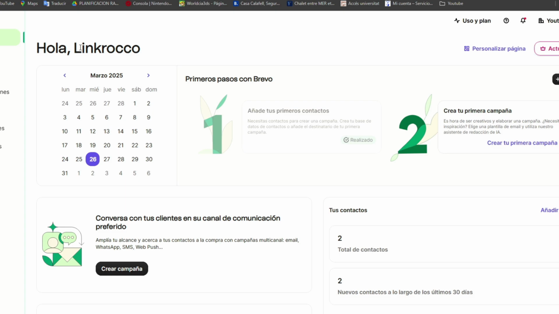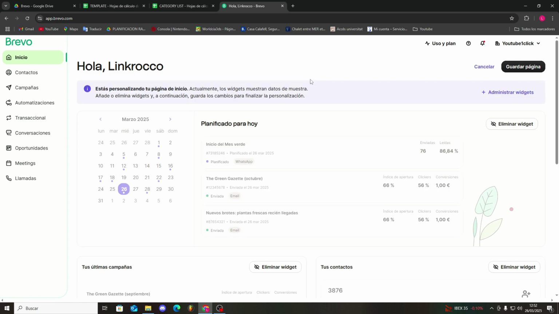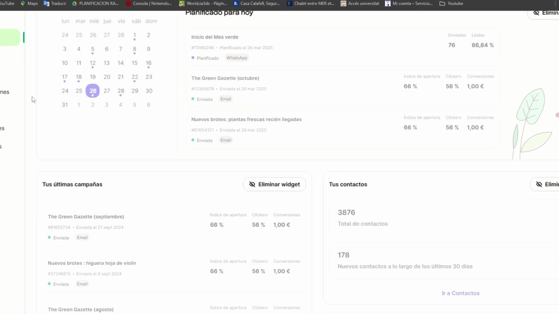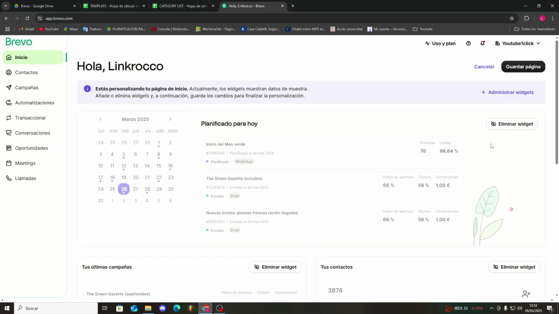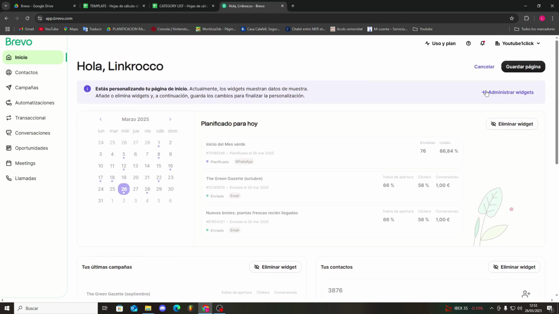As you can see, it's very straightforward. We're on the home page, and here we have a customized page section. The great thing is we can fully customize it to our liking, arranging all the widgets that will appear here, helping us better organize our sales and email marketing campaigns. Each widget has a delete option if we don't want it, and there's also a manage widgets section.